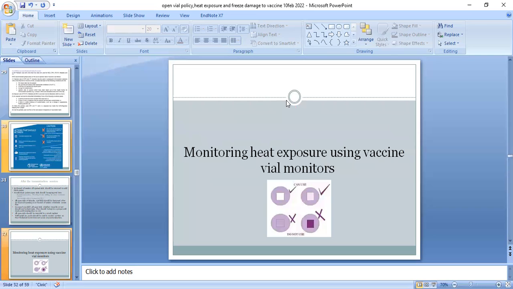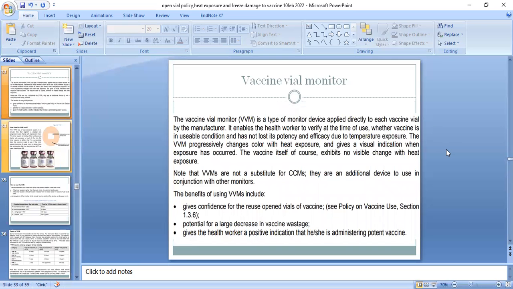Now, another part of the presentation is monitoring heat exposure using vaccine vial monitors. What is a vaccine vial monitor? The abbreviated form is VVM. The VVM is a type of monitor device applied directly to each vaccine vial by the manufacturer. It enables the health worker to verify at the time of use whether the vaccine is in usable condition and has not lost its potency and efficacy due to temperature exposure.